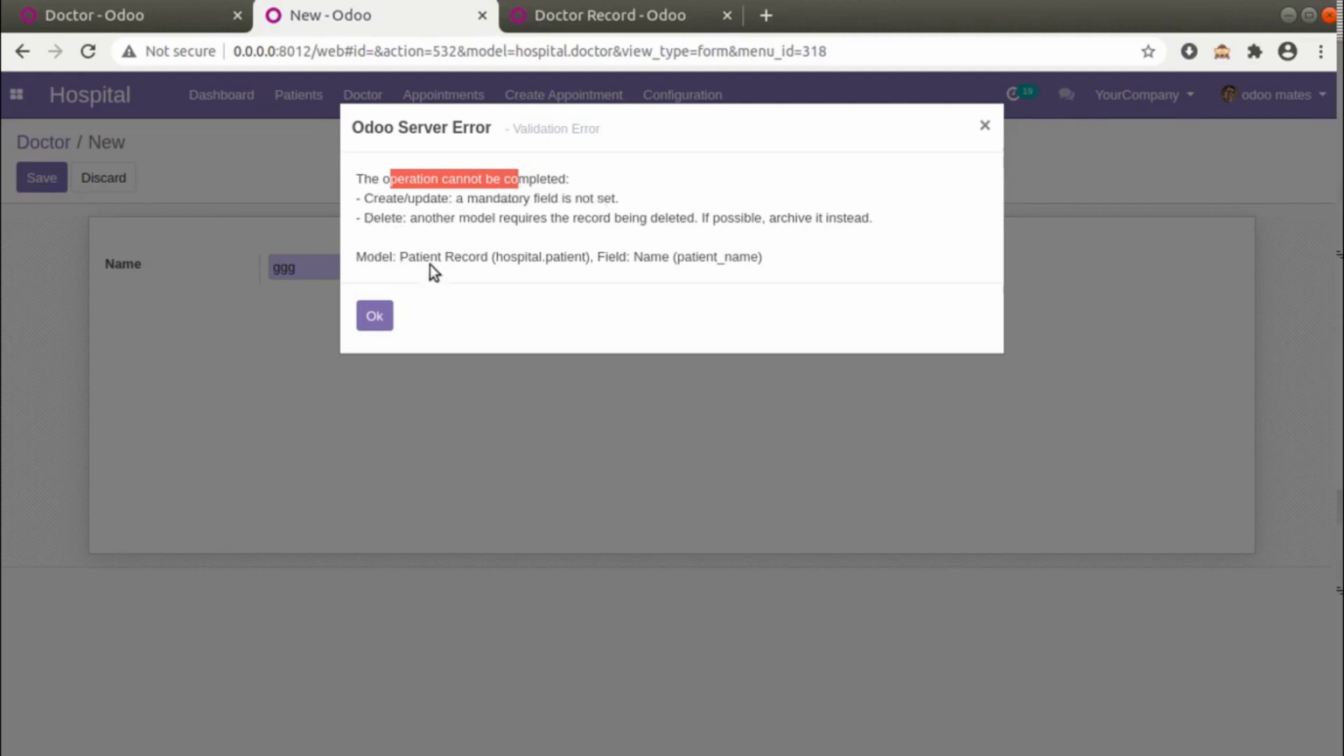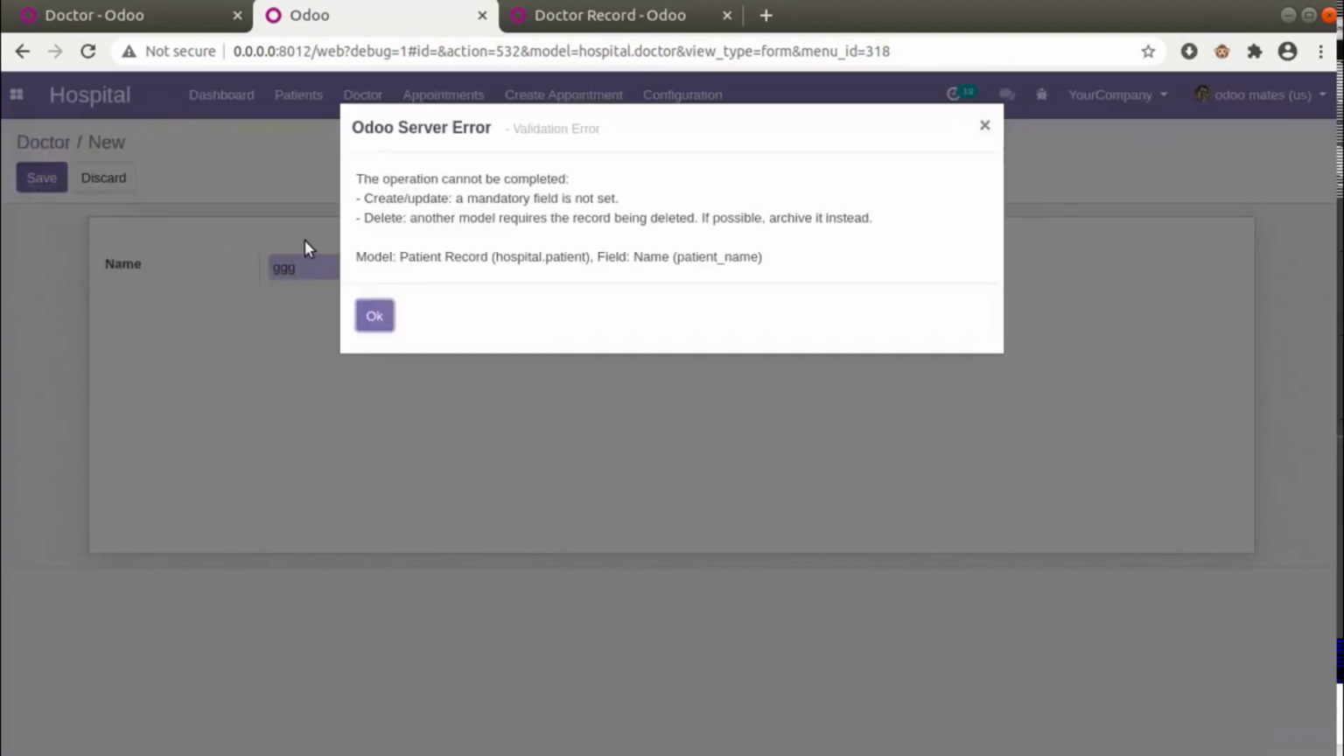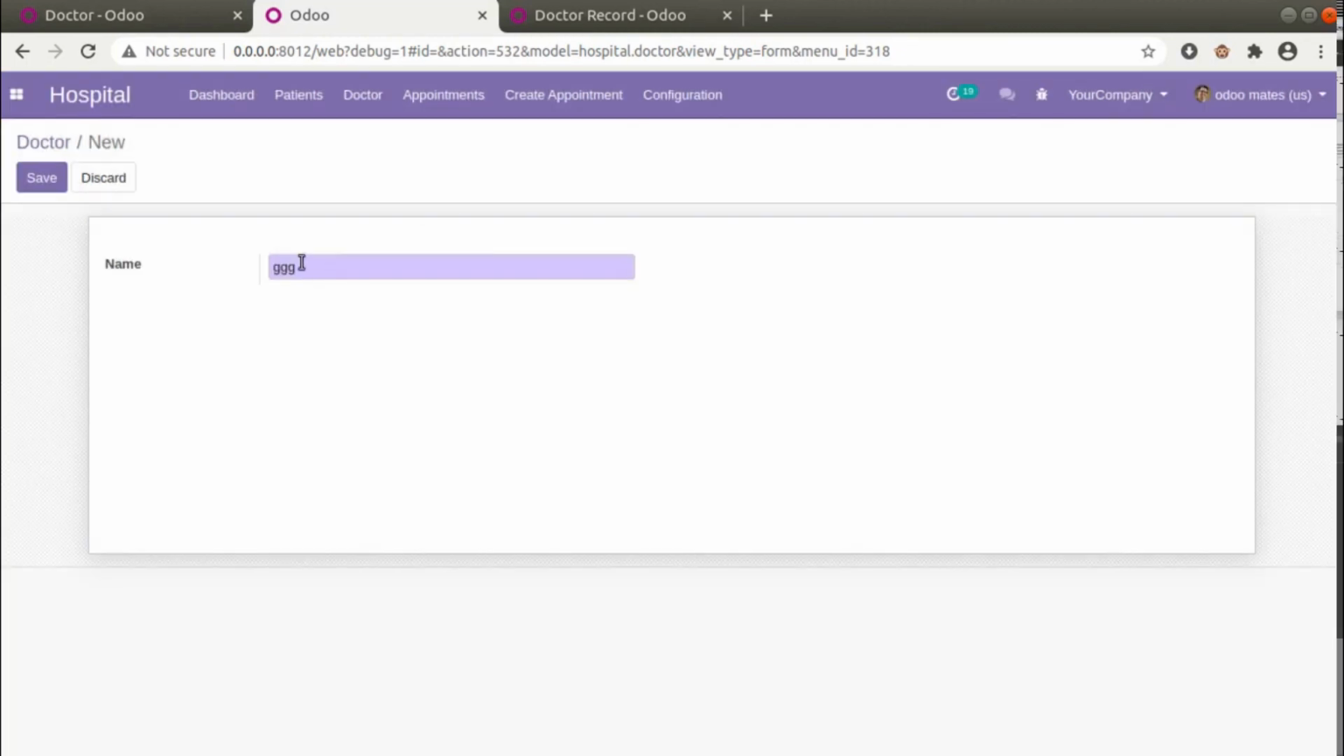So here you can see a model patient record hospital patient, and this says that currently we have provided only a value for the field. So let me activate the debug mode first. I have activated the debug mode, and when I try to create a record and click on the save button, we are getting an error message, that is, the operation cannot be completed. Here you can see the model is the patient record hospital patient, and we haven't supplied the value for the field patient name. So what happens is that while we are creating a record here, it automatically creates a record in hospital patient.